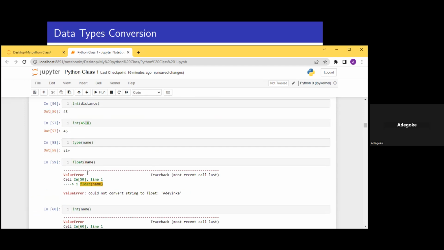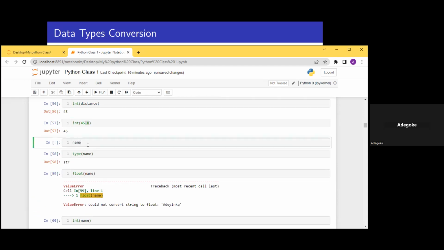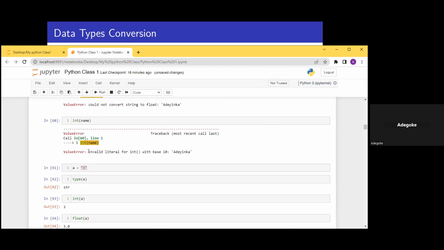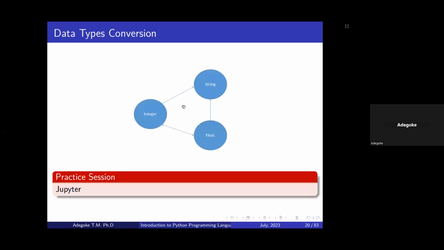But for something like a name, for example, Adeyinka, which we have here, let me just print out the name here, Adeyinka. This Adeyinka cannot be converted to any form. So that is why I have this chart. Integer can be converted to string. Float can be converted to integer. Integer can be converted to float. Float can be converted to string, but not all strings can be converted to float and integer. So that is that.